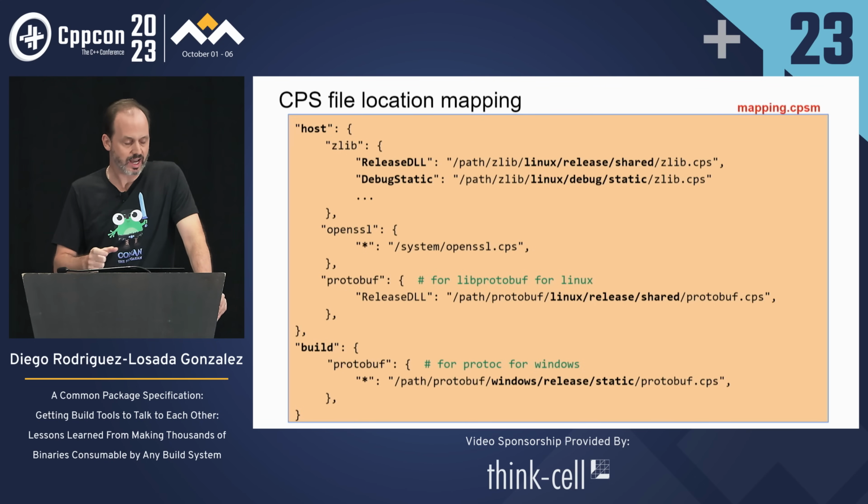Let's say that we have the cross-compilation scenario that we have seen with protobuf. And we also have custom configurations that the users are defining, not only release, but release DLL and debug static configurations that the users have custom defined. This can be perfectly represented by a mapping where we say, hey, all the host dependencies will be zlib, OpenSSL, protobuf. For zlib, for the release DLL configuration, you can find the CPS here. For the debug static configuration, we will find the CPS, the build of zlib, here.